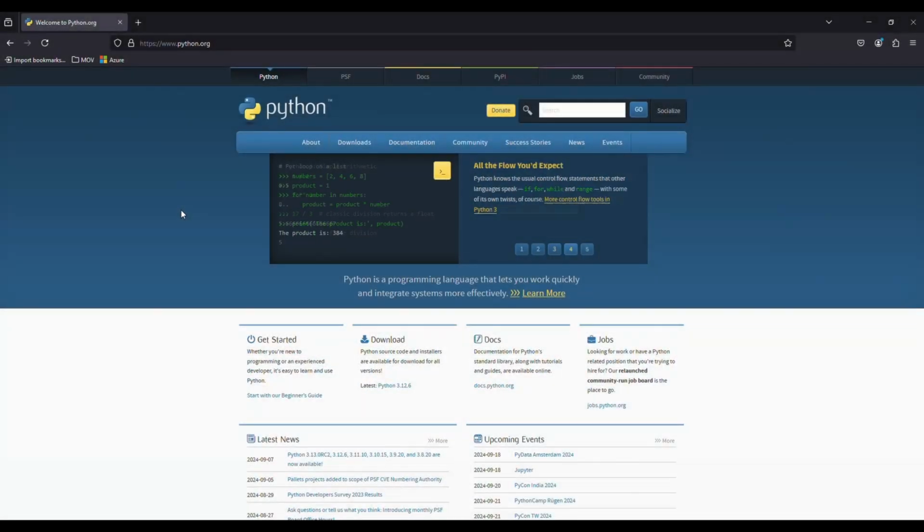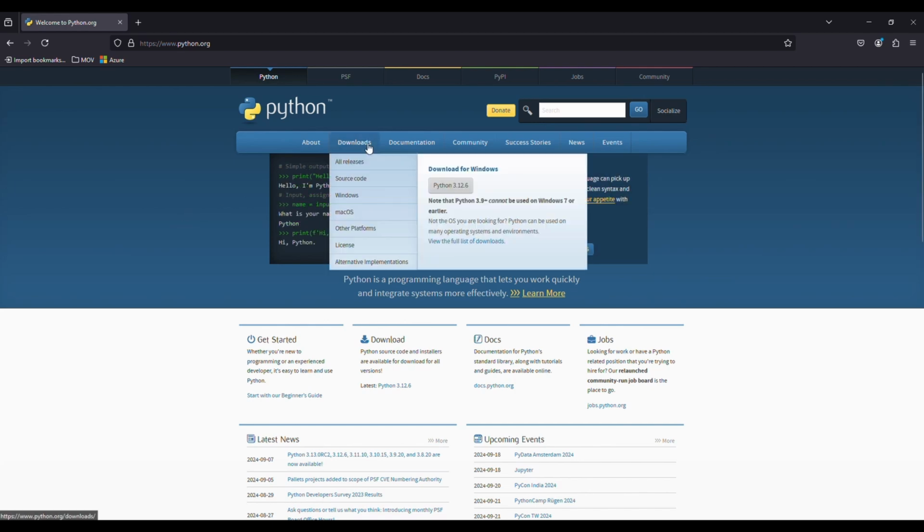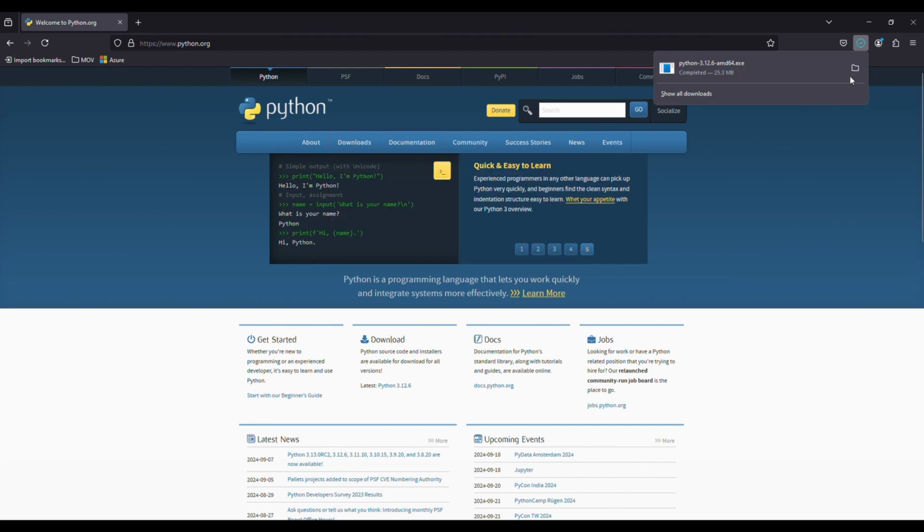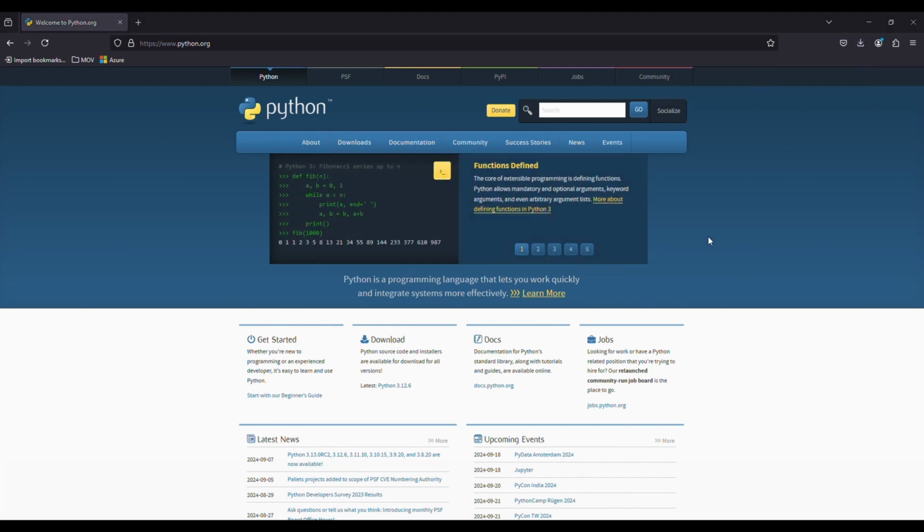Let's dive in. Here we are on the Python homepage. To begin the download, simply go to the Downloads menu. By clicking the Download button, you will obtain the executable file necessary for the installation. The download is complete, so let's proceed with the installation.